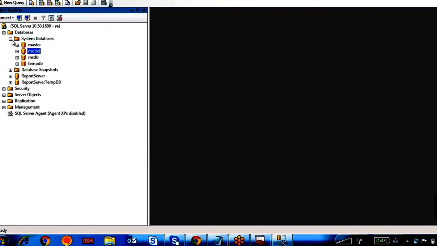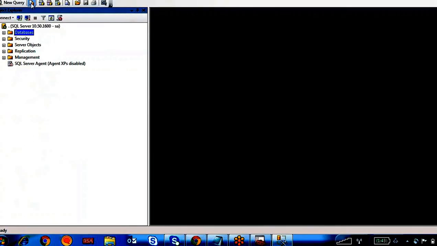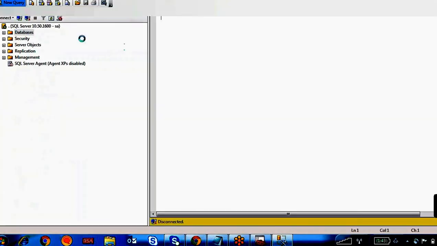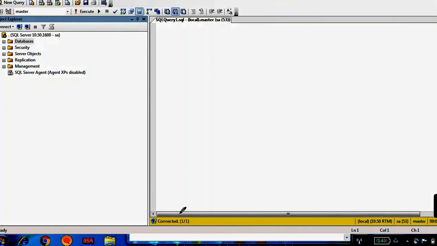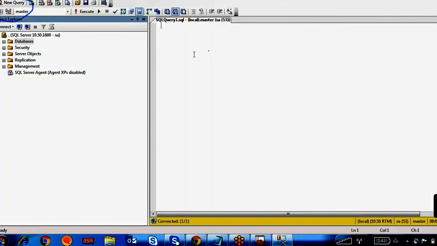Now I'm going to create a database. How to create a new database? If you want to write any queries, you just click on New Query. This is the window where you have to write them.